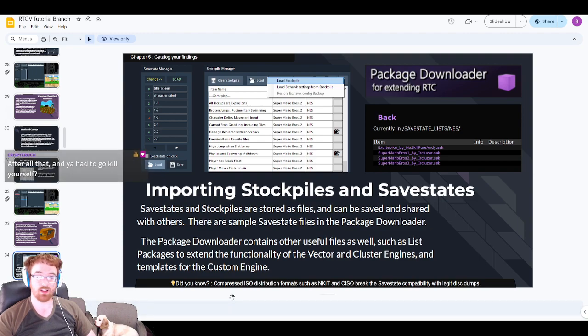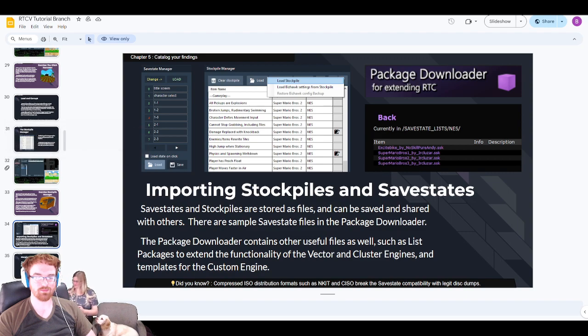Did you know? Compressed ISO distribution formats such as NKit and CISO break the save state compatibility with legit disk dumps. Uh-oh. I don't know which one I have. Oh well. All that you had to go. Hey, I didn't kill me.